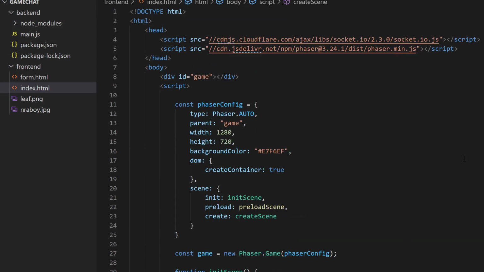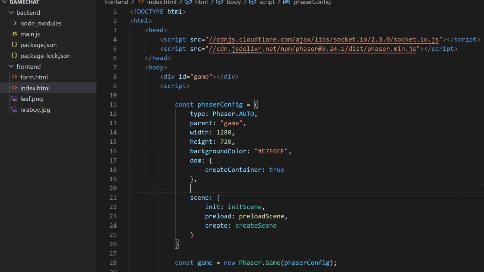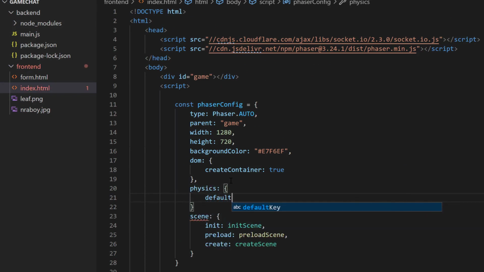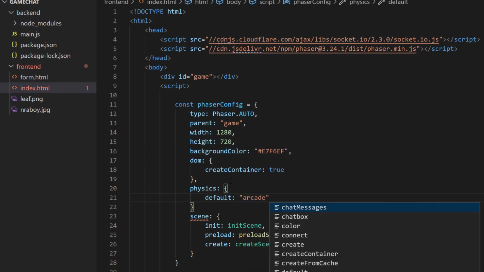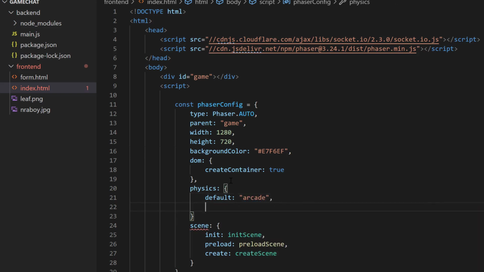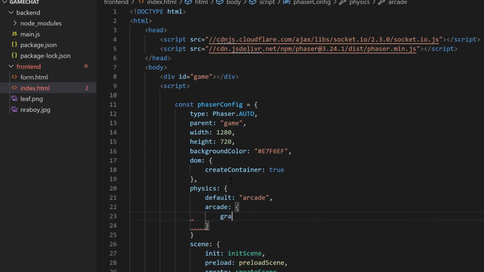We're going to go back to the Phaser configuration towards the top, and we're going to add the following. We're going to say physics, and we're going to say default is going to be arcade. So arcade physics. Phaser offers a few different versions of physics. And we're going to say arcade. And we're going to say gravity is going to be in the y direction, and it's going to be 200 as the value for gravity.